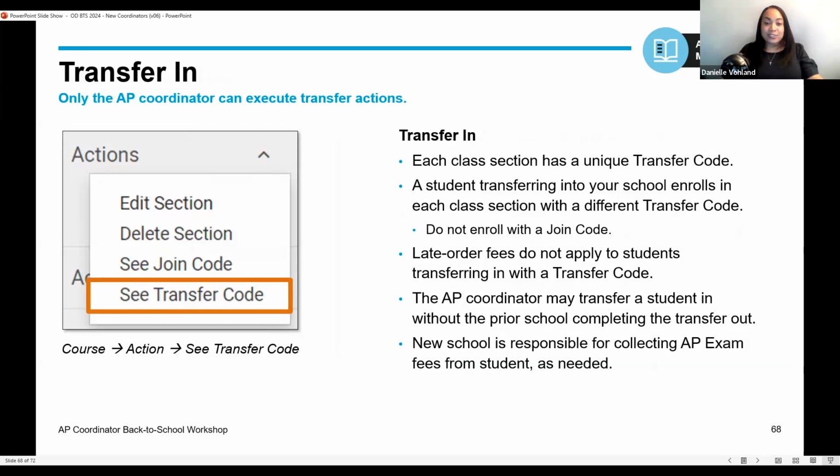Now, each class section has a unique transfer code, and it is only to be used for students transferring into your school, and they're going to enroll in each class section. It is important to note that you are not to use the join code, but use again the transfer code. Late order fees do not apply to students when the transfer code is used.